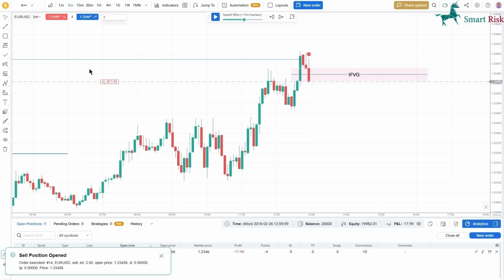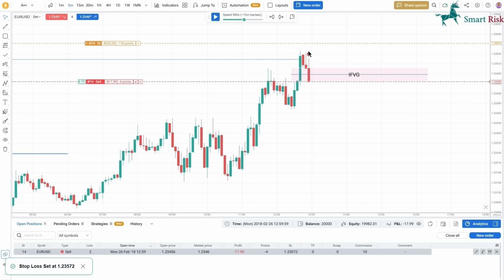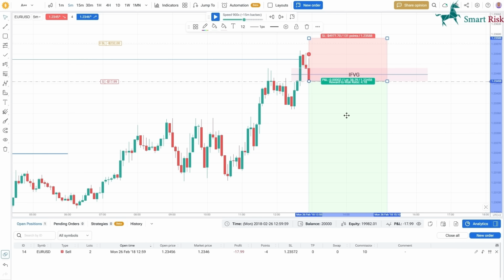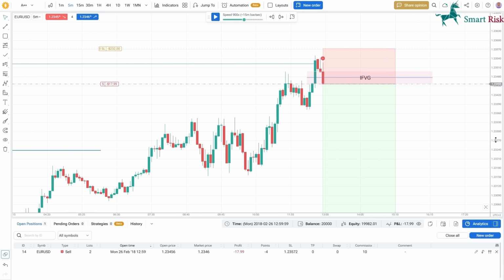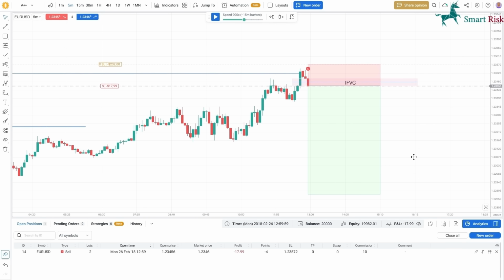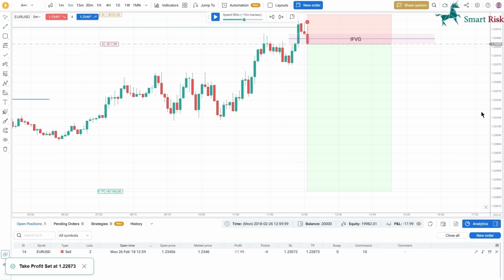I'll set a sell order at the lowest point of the inversed fair value gap. Stop loss will go a few pips above this swing high. Take profit is set at a 5 risk to reward level, since this trade is in the same direction as the overall market trend. If this setup was going against the trend, I'd scale back and go for a maximum of 3R instead, just to stay conservative. Let's see how this plays out.